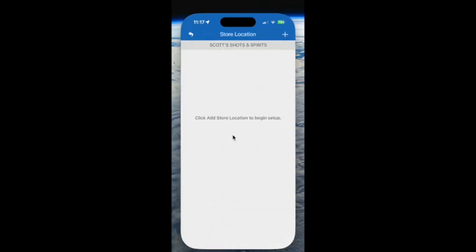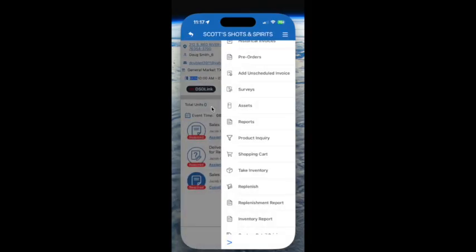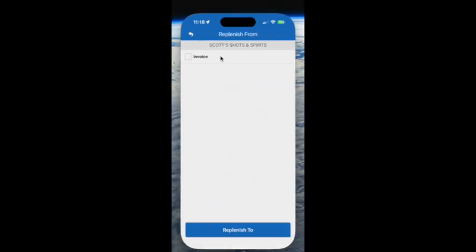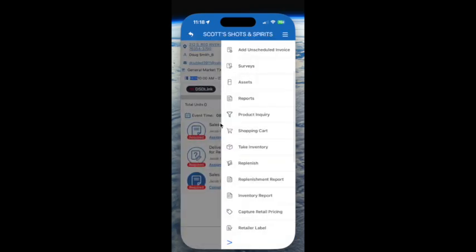Take inventory. You can take the full inventory of the account pretty easily. And that way you can track what he's selling, what he needs, and there's a nice value to that. Replenish, that's really for if they have a lot of product in the back and you want to keep track of the inventory in the back versus inventory on the shelf.